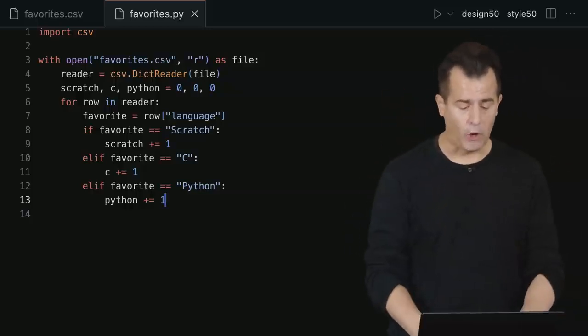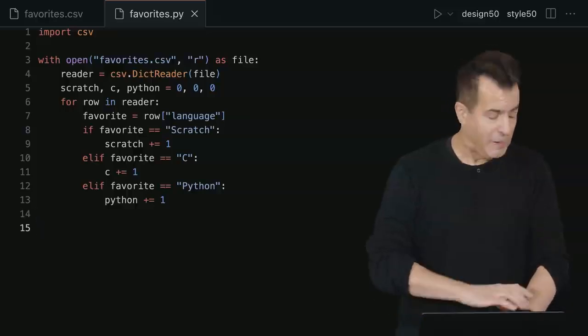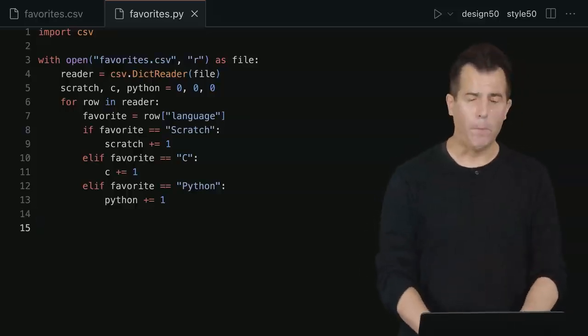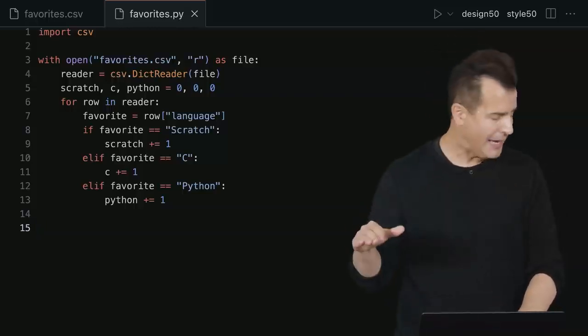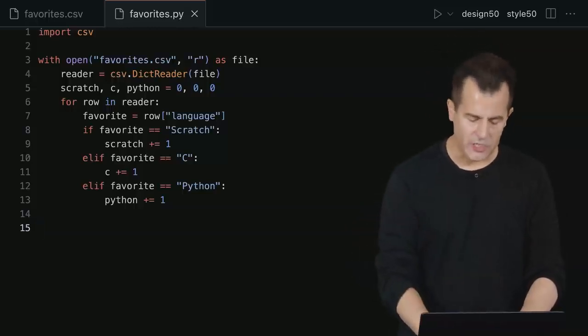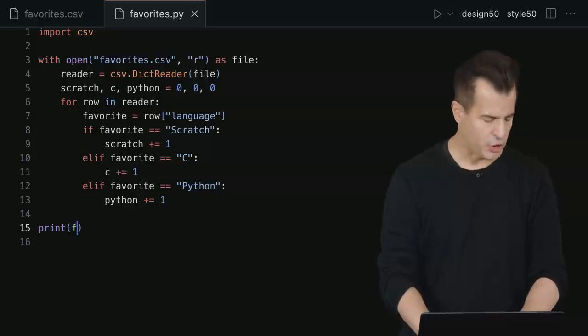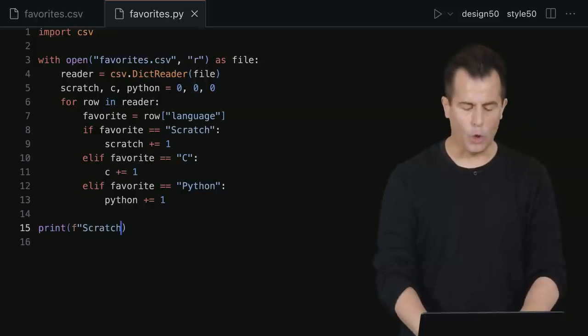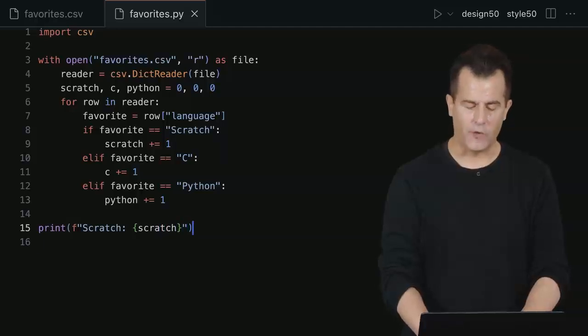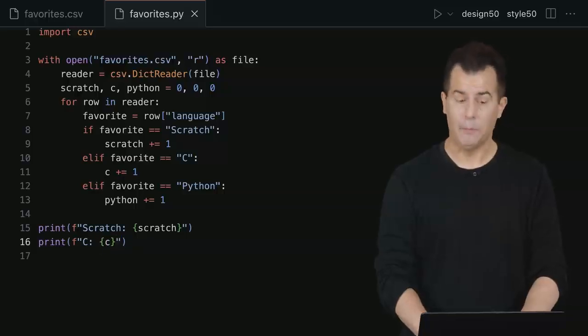Now, at the bottom of this program, outside of that loop and outside of the file itself having been opened, which because of the with will be automatically closed now, let's just print out these 3 values. So let's print out, using, say, a format string, just so it looks a bit pretty on the screen, that the total value for scratch is going to be whatever is inside that scratch variable. Let's print out on the screen another format string that says whatever the value of the C variable is. That's how many people love C.